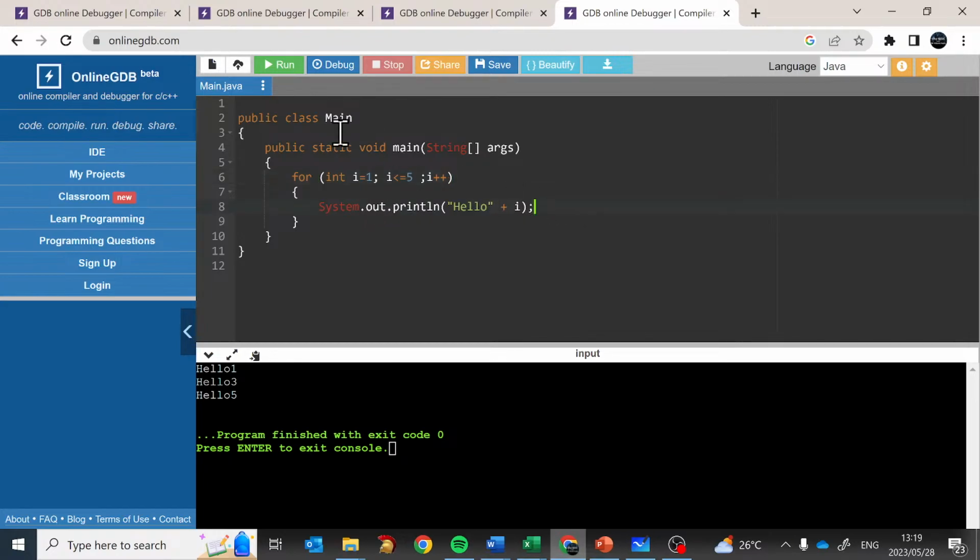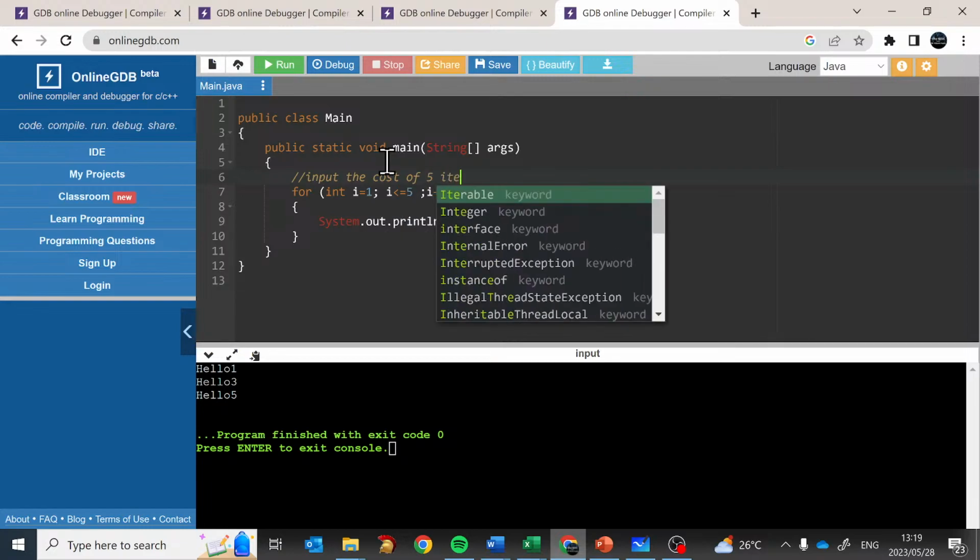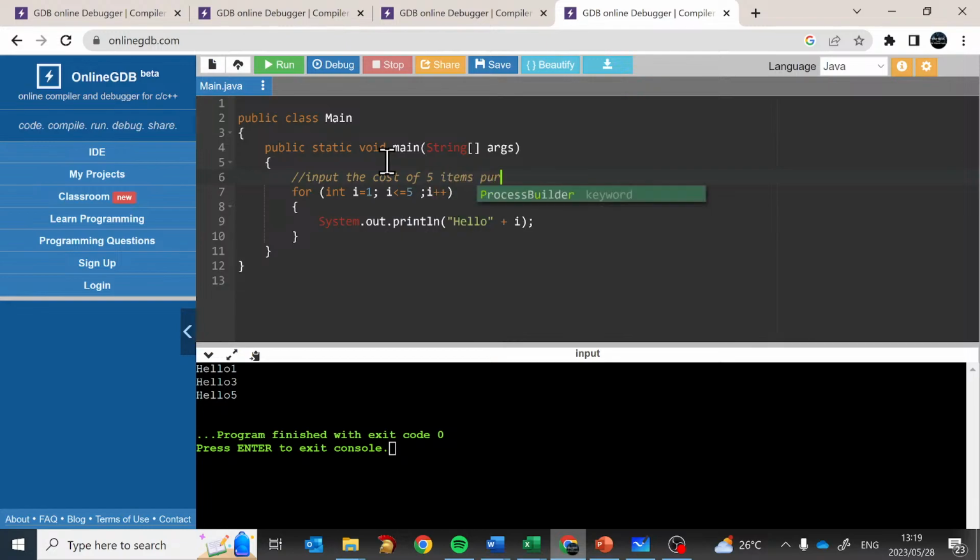A typical example that you could get: if you look at the examples we were doing, we said input the cost of 2 items, and find the total amount that the person needed to pay. Here, let's create a question where we say input the cost of 5 items purchased. This would mean I now need my loop to run 5 times.